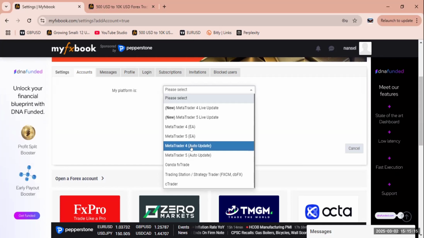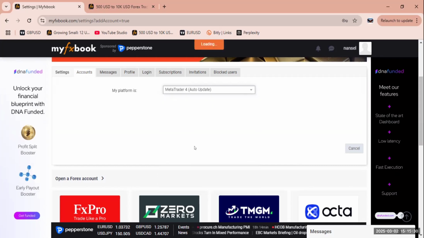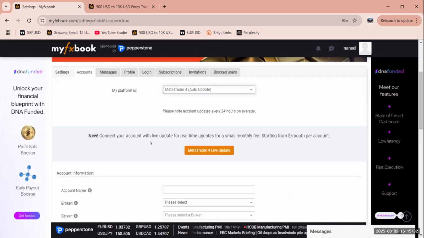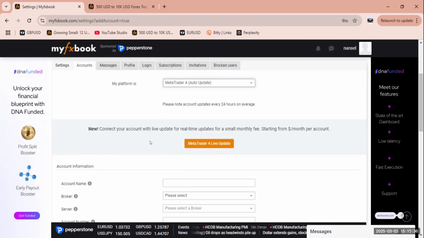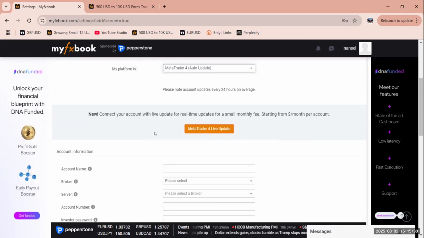So this is for an account that I'm doing copy trading and others are copying my trades using it. So most times it's on MT4. They do that. That's why I'm showing you this one. So click on MetaTrader 4 auto update. So you can see it over here. You see them trying to advertise the live update for you. That's not what we are after.